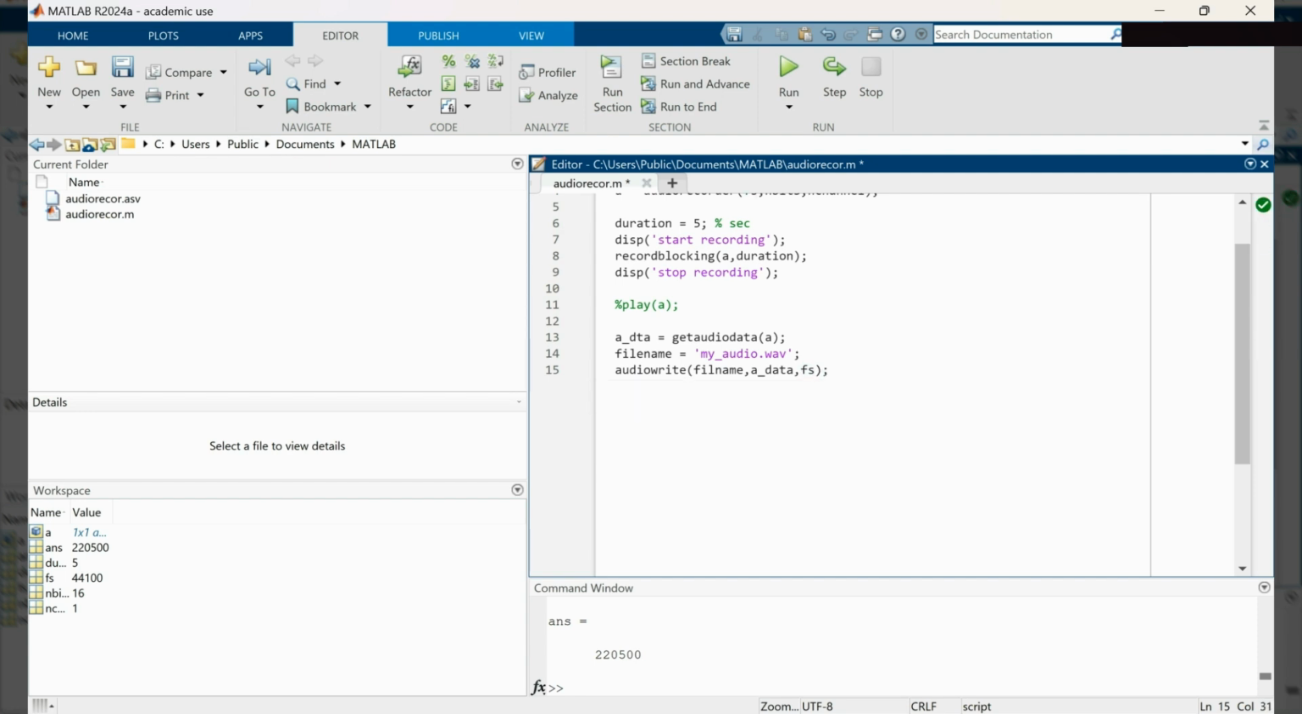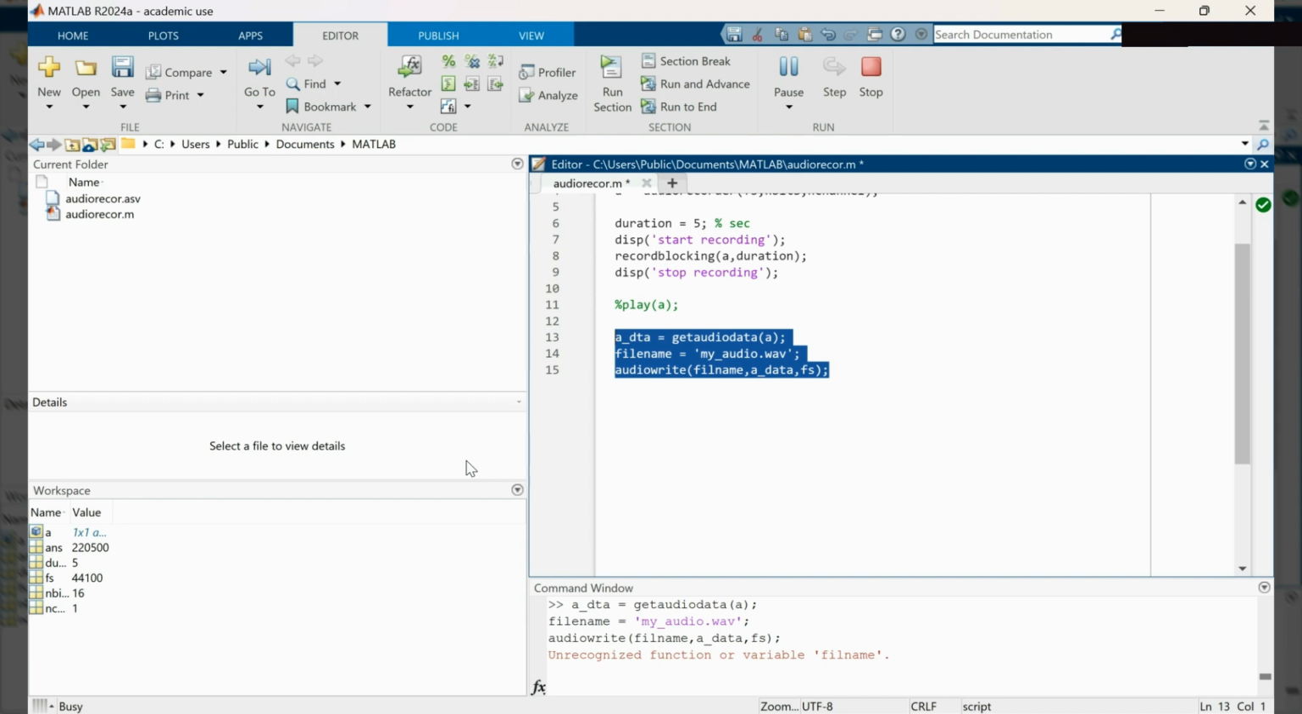Okay, and after this, if I run these lines, you will see that a file will appear here in the current folder. Let's do it. Okay, so what is the error?